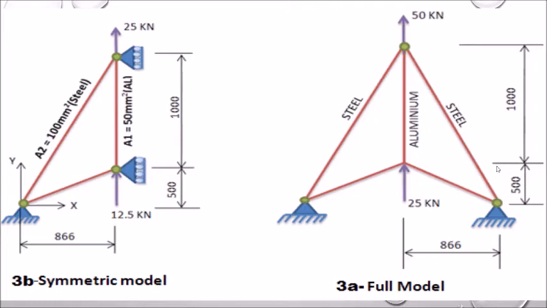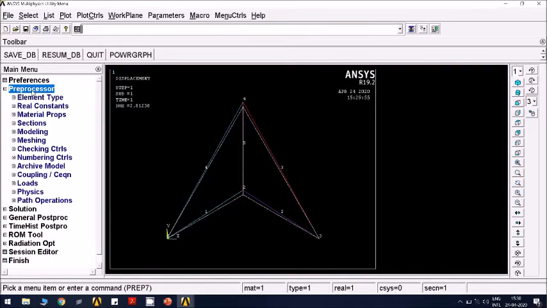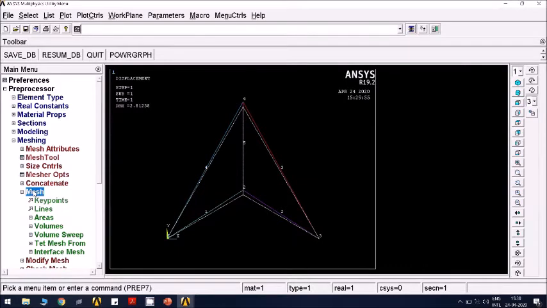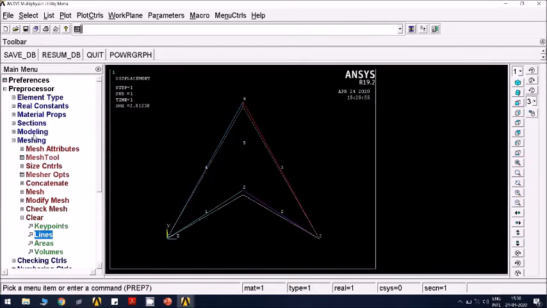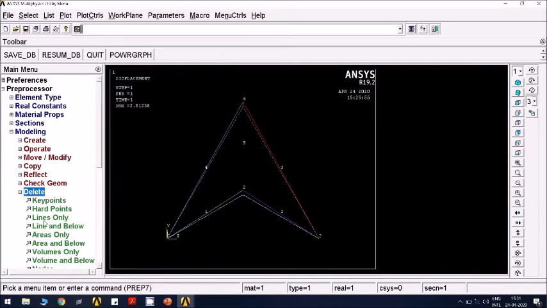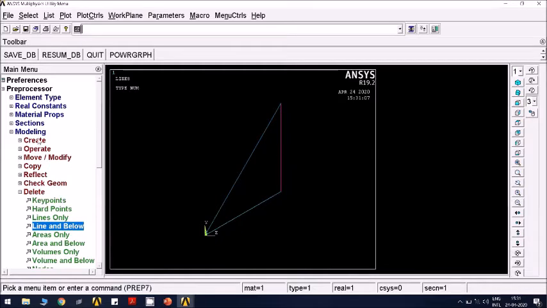In symmetry modeling, you see the load has to be divided by 2, and area of cross section of the central member is also divided by 2, 50 mm square we have to take. So let us modify the same database. Go back to preprocessor. I'll clear this mesh, clear lines, pick all. So mesh is cleared now. I'll delete the extra lines. Go to lines and below. These two lines I'll delete. They are not required. So only this is sufficient for symmetric model.